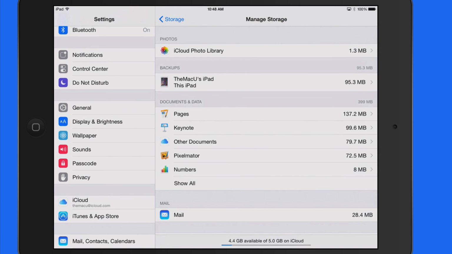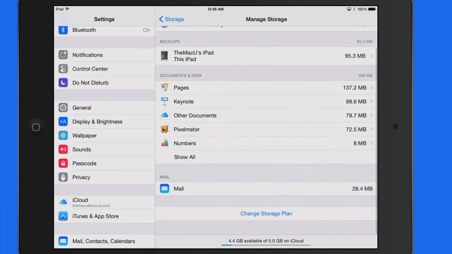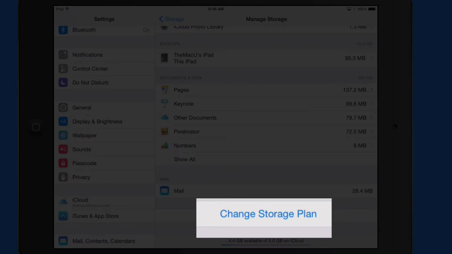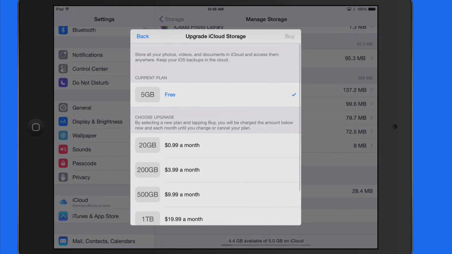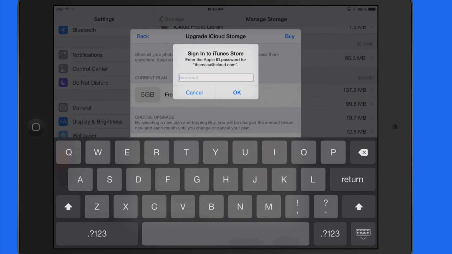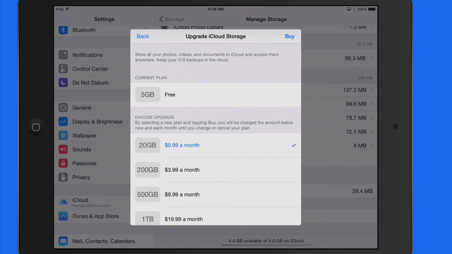At some point, your iCloud storage might fill up and you'll need to add more. On an iOS device, tap Change Storage Plan here and select how much more storage you'll need, then tap Buy. When the purchase is complete, your iCloud account will instantly have access to the added storage. The 200 gigabyte and over plans are more than likely only going to be needed if you're using iCloud Photo Library, which we'll talk about in detail soon.